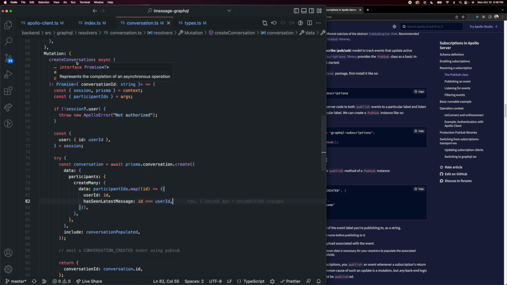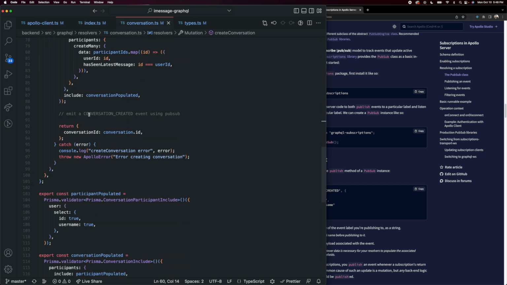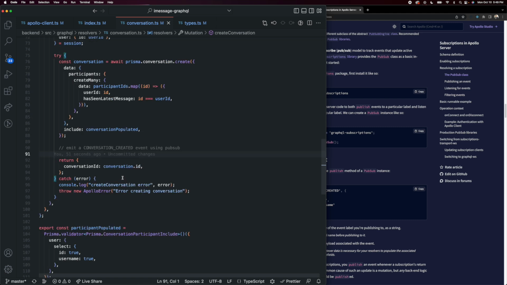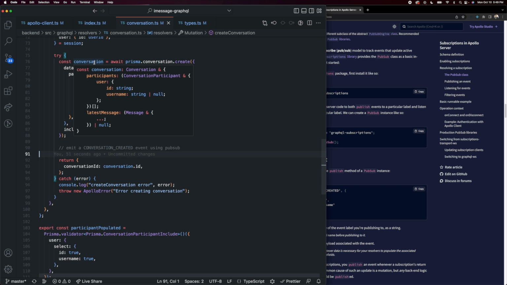I was saying how when a conversation is created inside of our create conversation mutation, we are going to publish a conversation created event using PubSub. And inside of a subscription resolver, we are going to subscribe to this event, meaning that every time this event is published, the subscription resolver is going to be fired, and we can do something with the data payload, which in this case is going to be the conversation.